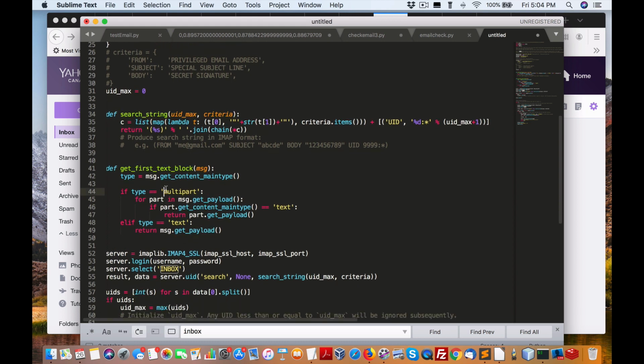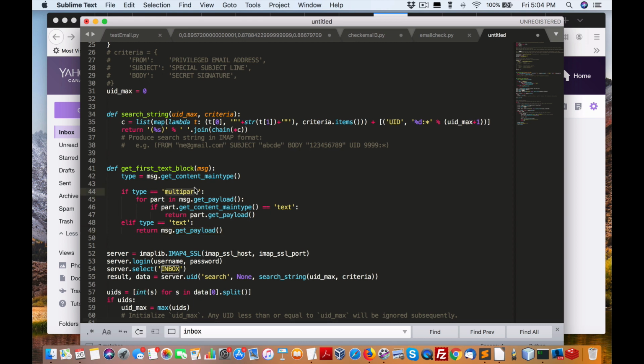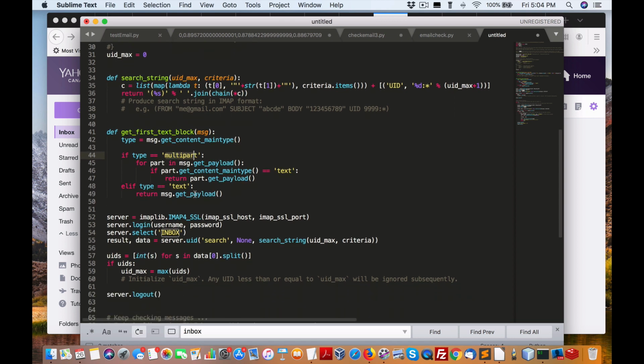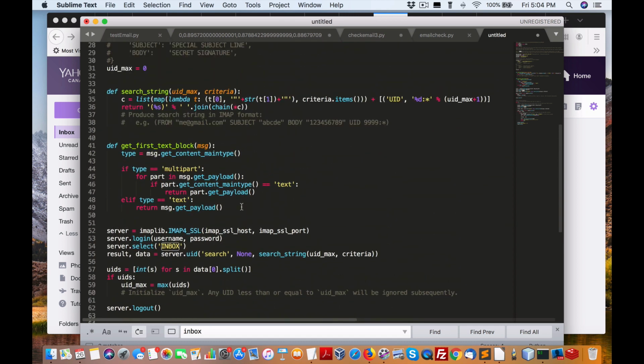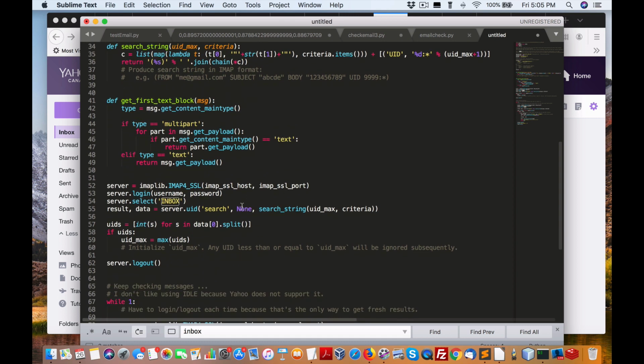Now, multi-part, I think, would include things like images, so I believe it should, by default, fall in here. Multi-part would be like part text, and then an image, and then more text, and so on. And then it will return the payload from that first text block, and then it'll display what's returned. Then I'll log out, print out this message, sleep for a second, and then continue on the loop.